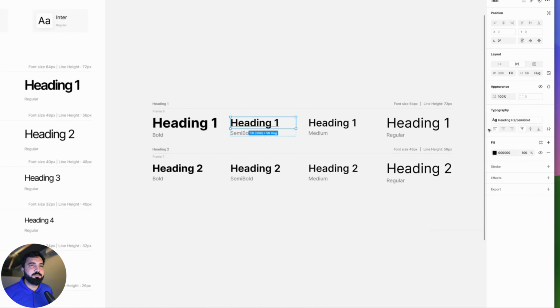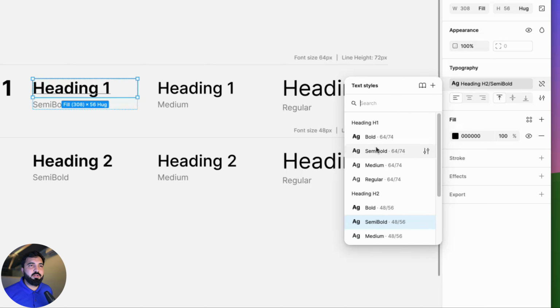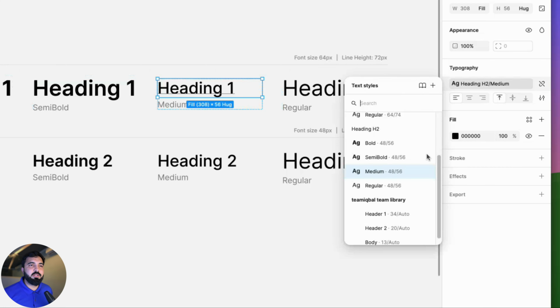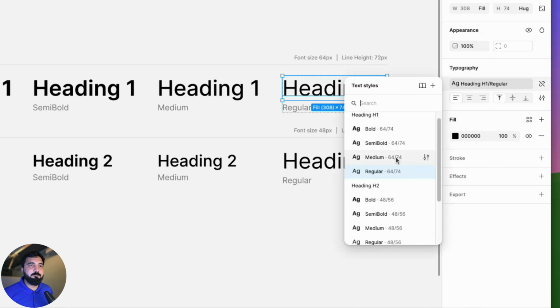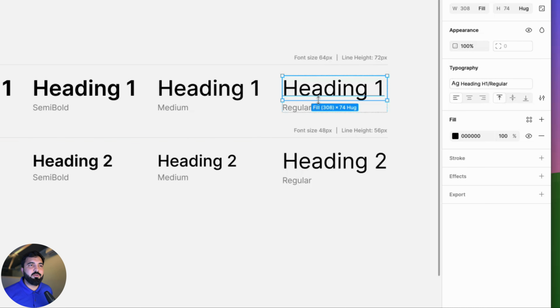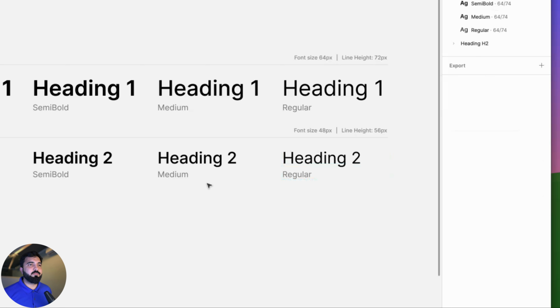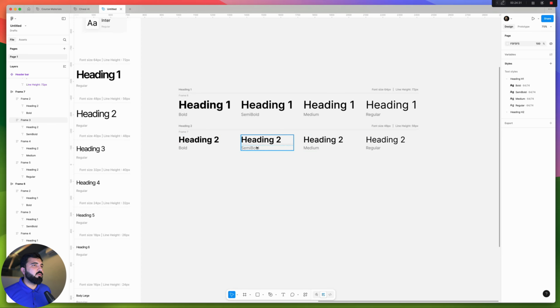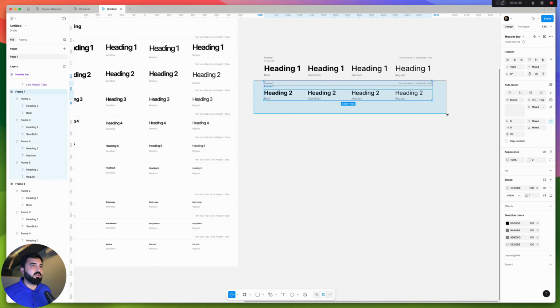So this is bold, this one is heading h1 semi bold, this one is heading h1 medium, this one is heading h1 regular. So this one is already applied over here, and now this one is applied over here, so I will just apply regular here. Perfect. So now we are almost done with the second one as well.